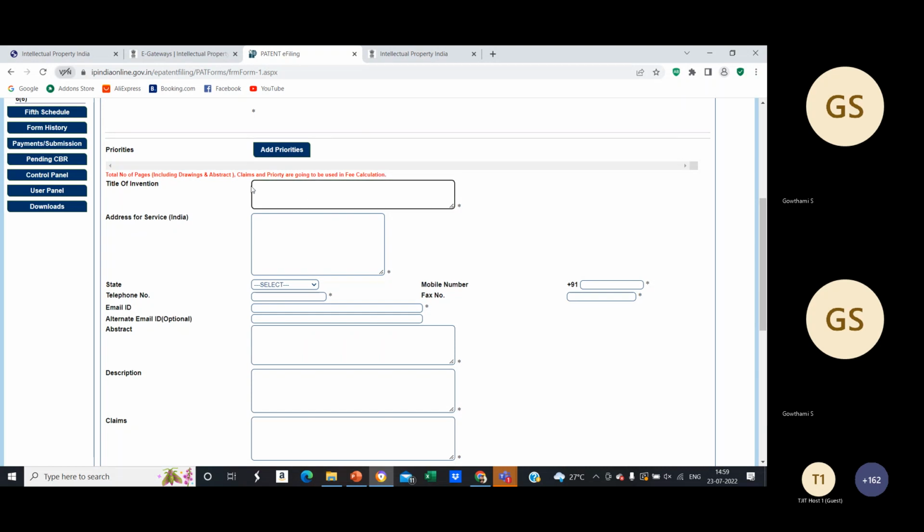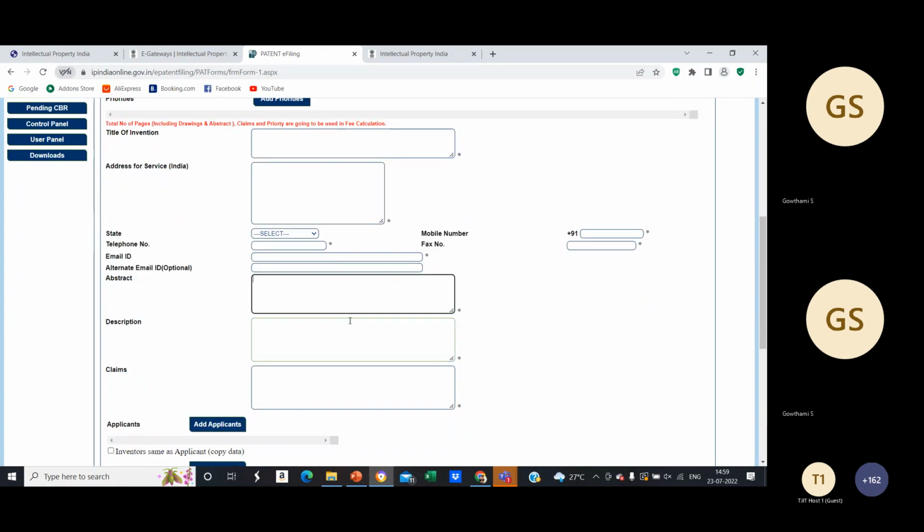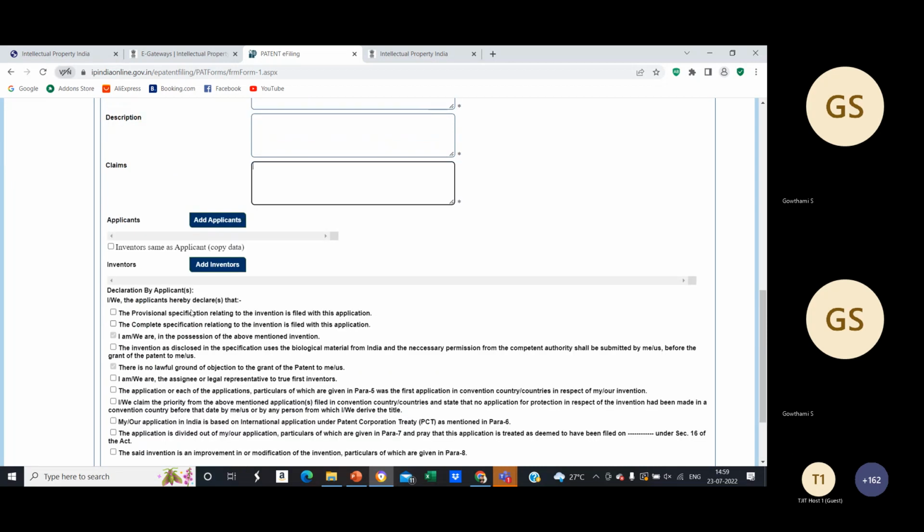So please put your title of invention. Please put the address for service in India. So here, if you give your agent address, their details will come. You will have to keep your document open, copy paste the abstract, description, claims. Then applicants will have to be added. If the inventors are same as applicants, just click on it. It will display the same.